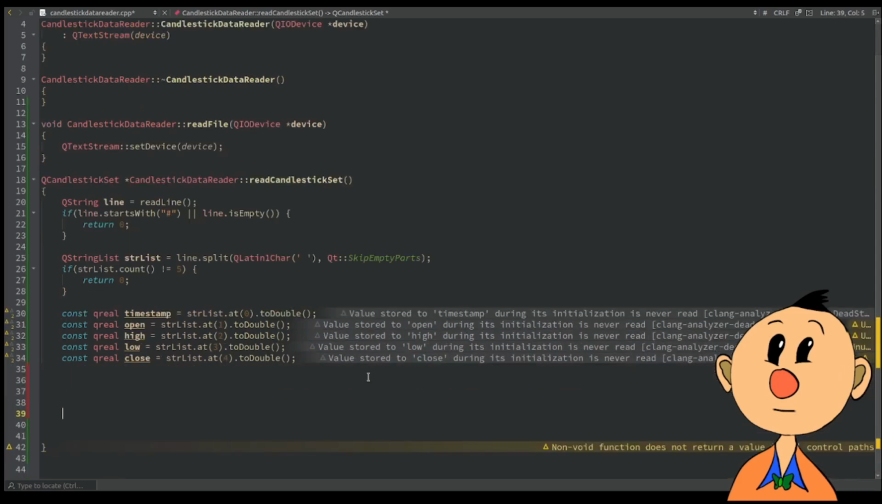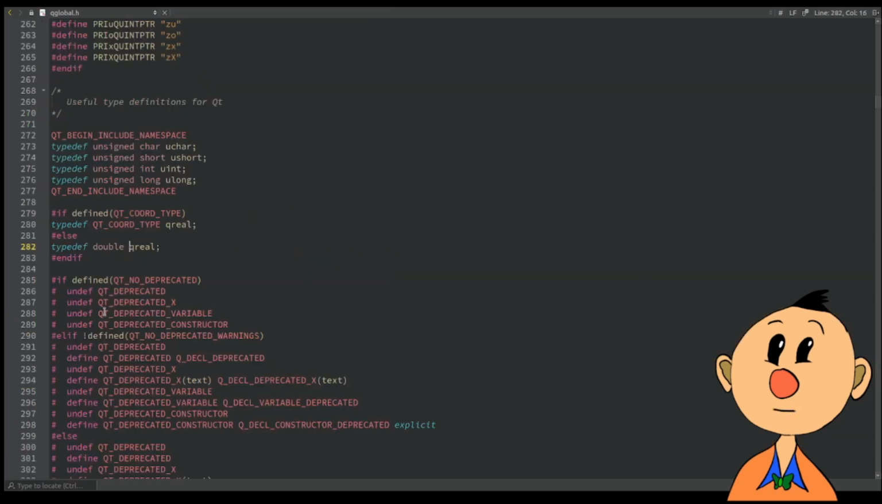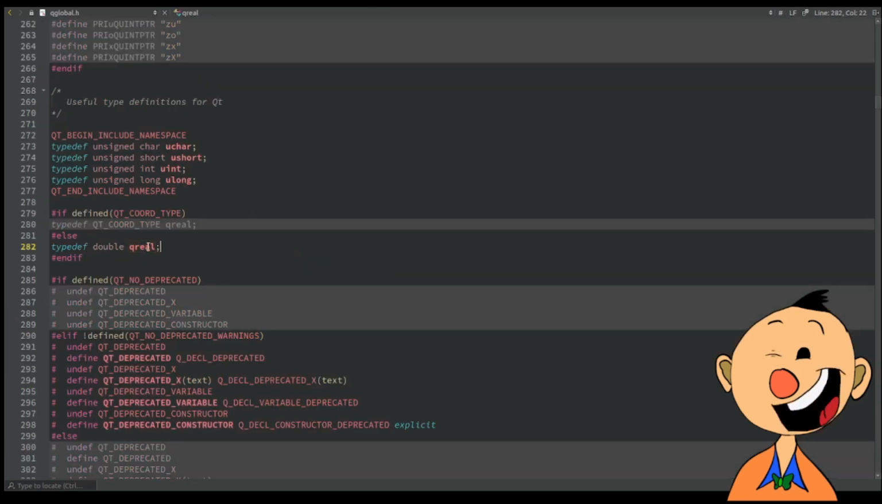Now, if you're wondering why QReal, what is QReal? Let's go take a look. QReal is nothing other than a type definition for double. But QReal brings up some neat little features that we can use later on if we need to.